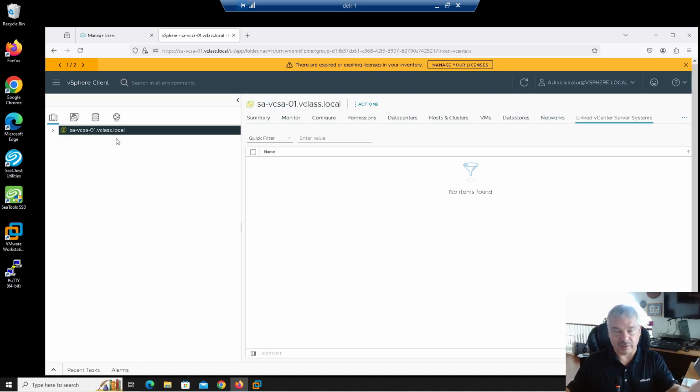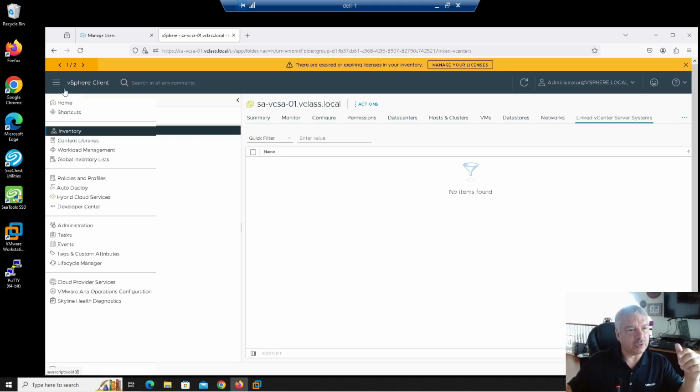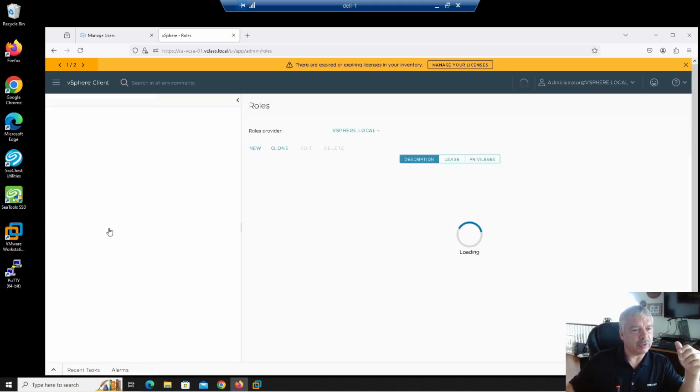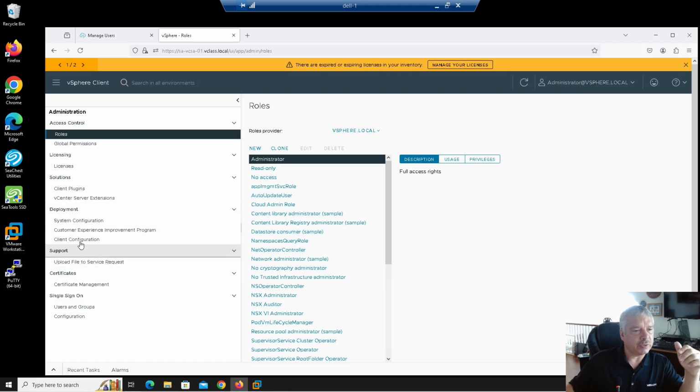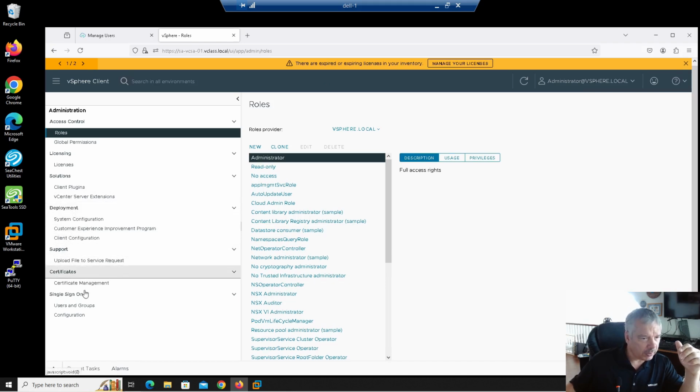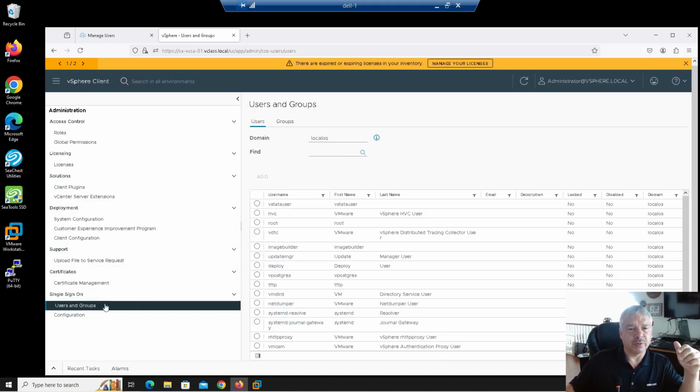In my case, it's called vSphere.local. I try to mimic our lab environments and what I'm teaching. So I'm just going to go into Administration. Down over here, I should see... where are you? Single Sign On, Users and Groups.